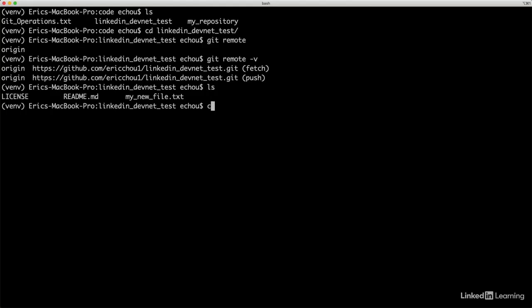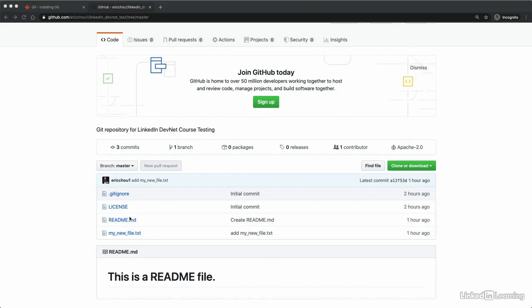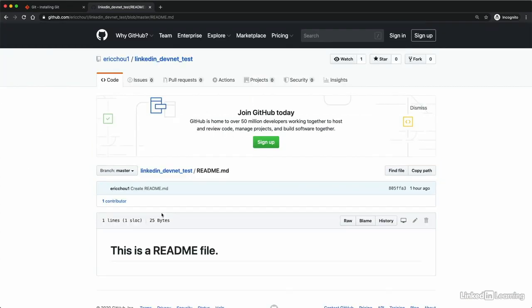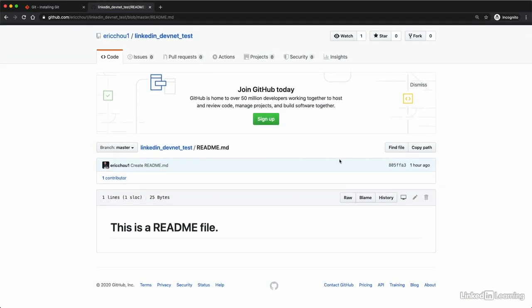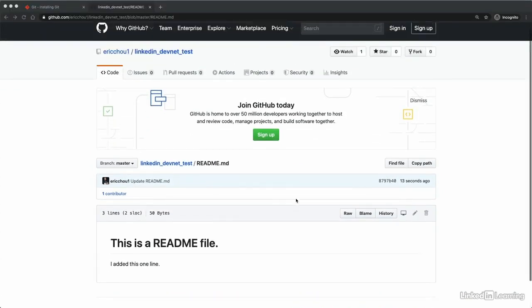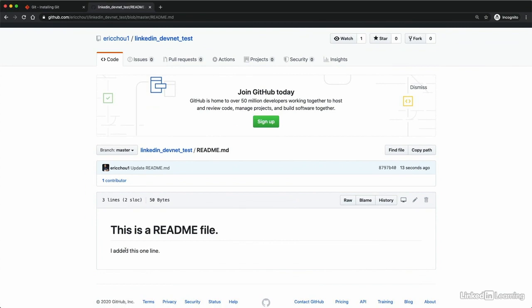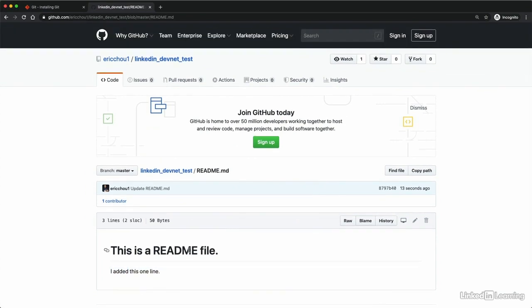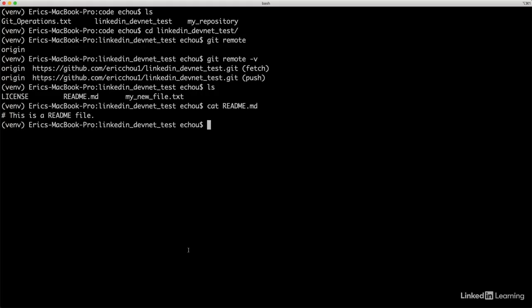So let's go ahead and make some changes. Let's go ahead and say, look at the README file. It's the same README file in the raw format. So let's make some changes to the README file. And I must sign in. So let me go ahead and sign in and make some changes. I've signed in, made my change, and I've added this one line right here. So now this is a different README file on the remote repository.